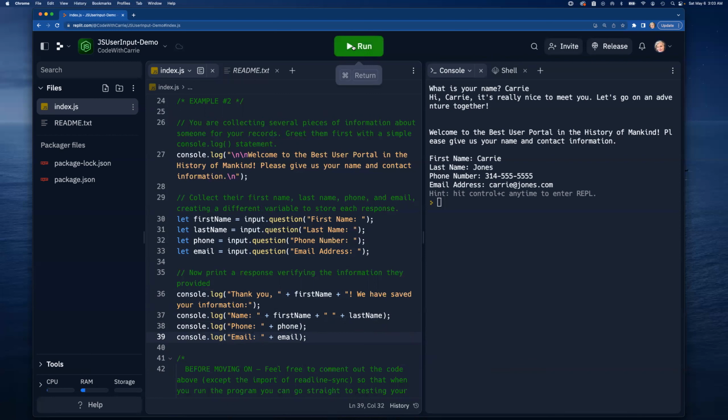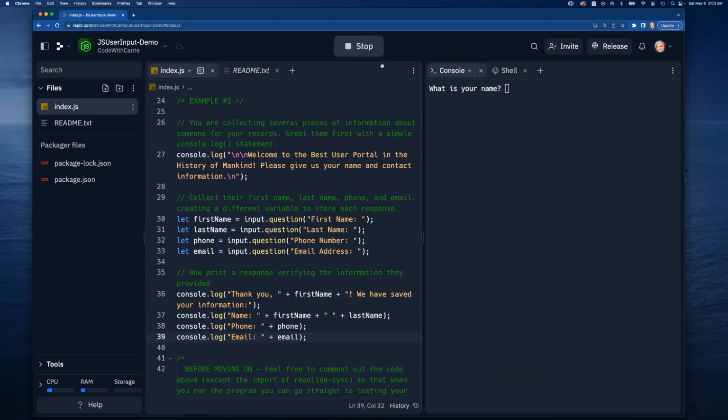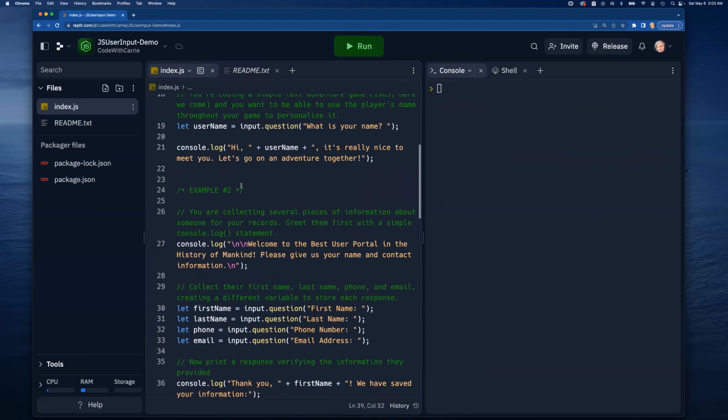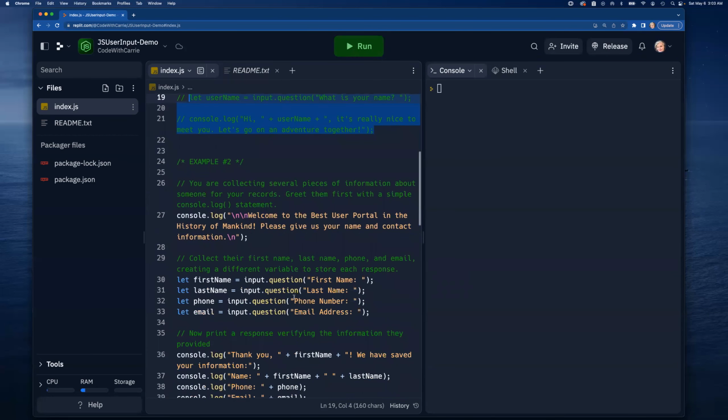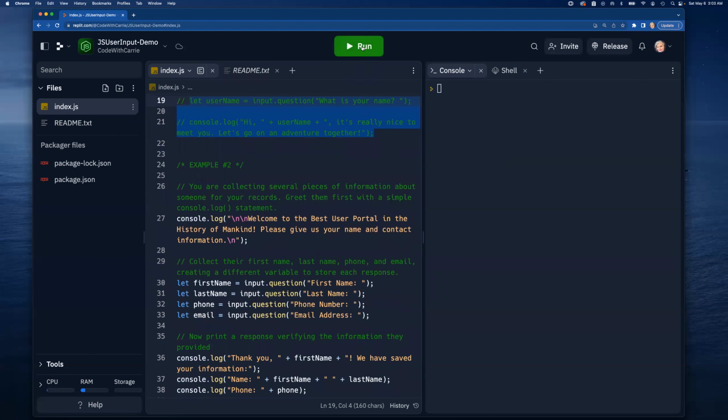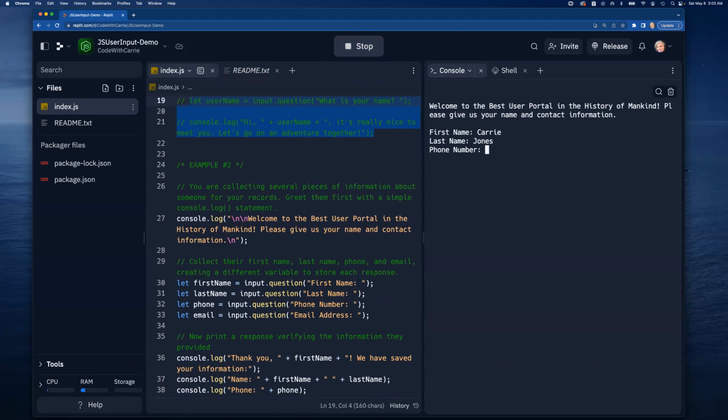So let's run this and see how this looks. You know what? I'm going to stop this. I'm going to comment these out so that we don't have to keep running through this part, because right now we're mostly interested in this part. Okay, still have my extra lines there, but that's all right. Okay, so first name is Carrie Jones. Okay. All right, so it's working.